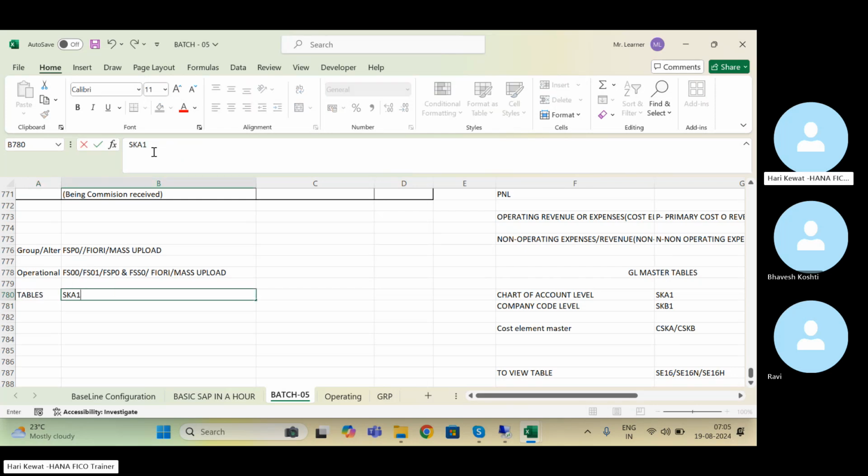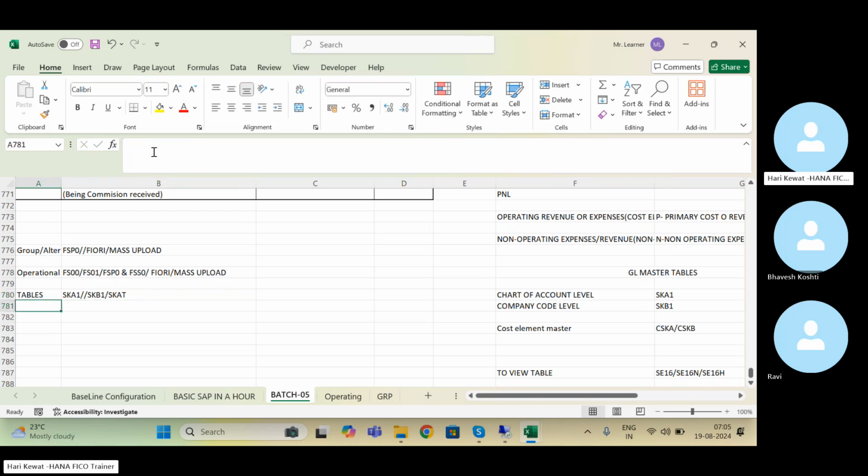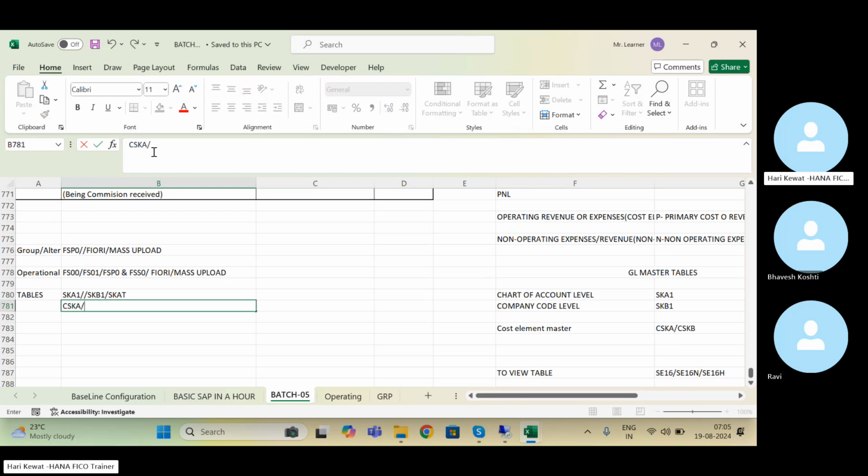SKA1: the chart of account level segment is saved in the SKA1 table, so whenever you create a GL in FSP0, the information is saved in SKA1. Then SKB1 saves the company code level segment, and there is something called SKAT, which shows in how many languages the GL has been created. For the cost element, the two tables you must know are CSKA and CSKB.